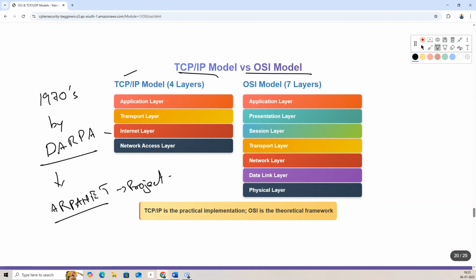The internet layer in the TCP/IP model corresponds to the network layer in the OSI model. This is where IP, Internet Protocol, operates, handling routing and logical addressing. The functions are identical, it's just a naming difference. The network access layer in the TCP/IP model combines the OSI model's data link and physical layers. In practical implementation, these are often tightly integrated. Ethernet, for example, defines both physical signaling and frame formatting as a single standard.